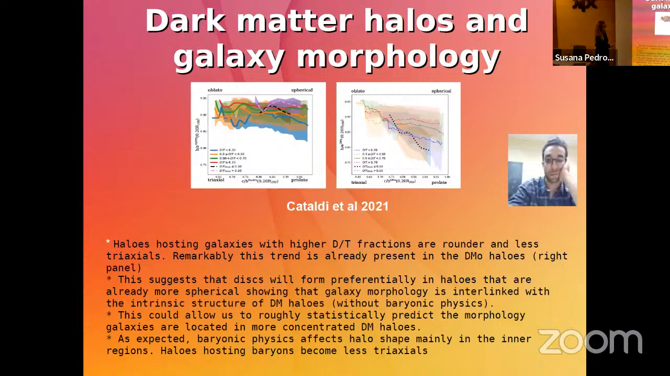But he looked for this just in the dark matter halos counterpart, and using the same bins, he found the same trend. So the thing is, yes, the halos become more spherical, less triaxial, when baryons are present, but it seems at least that the disks prefer to form in already more spherical dark matter halos, and this is I think a nice result.